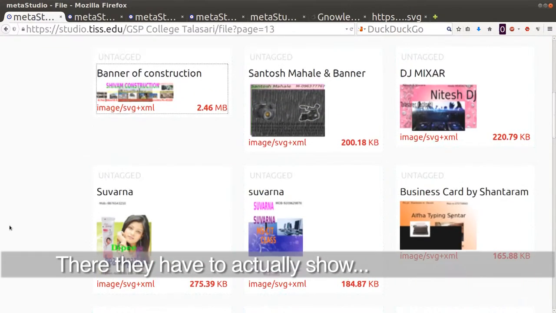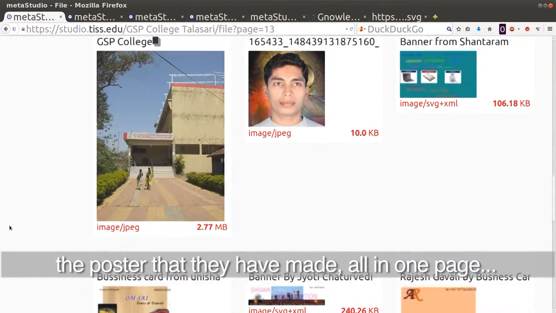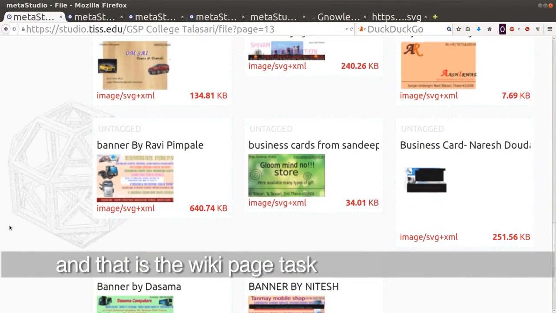There they have to actually show the visiting card that they have made, the poster that they have made, all in one page. And that is a wiki page task.